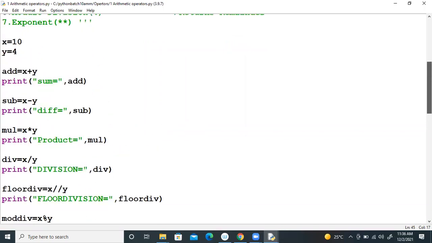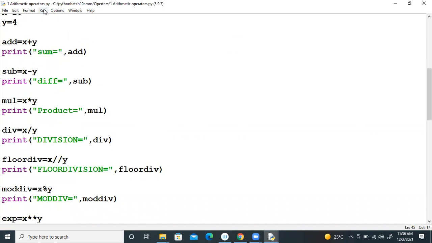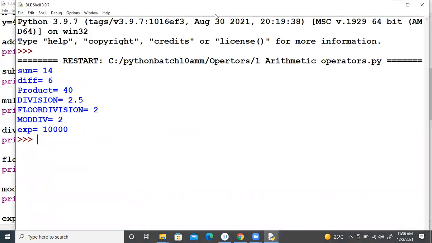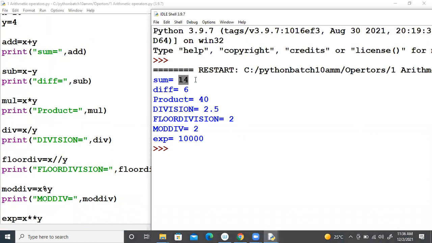Observe this. Run module. Addition: x plus y, 10 plus 4. Subtraction: 10 minus 4. Product: 10 into 4. But see this division, 10 by 4: it returns the quotient with the decimals. Floor division also returns the quotient but without decimals. Modulo division returns the remainder. 10 by 4, 4 twos are 8, 2 is the remainder, right?